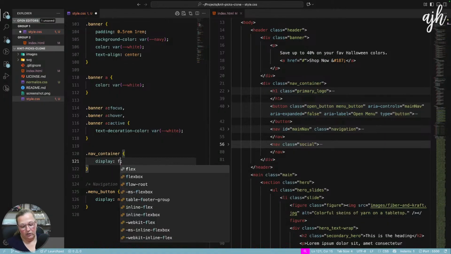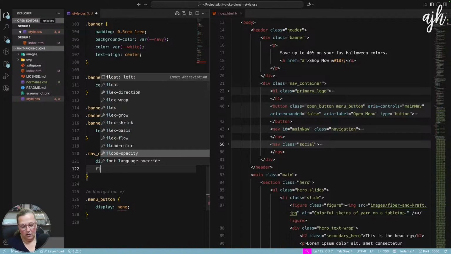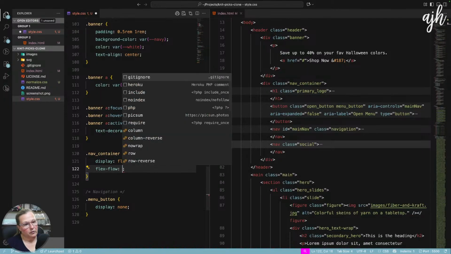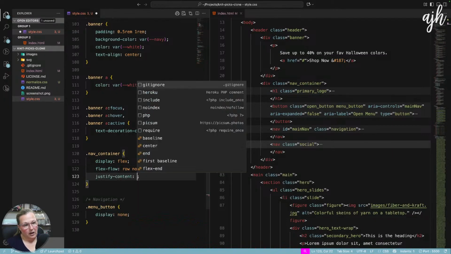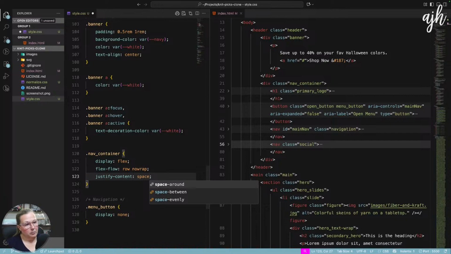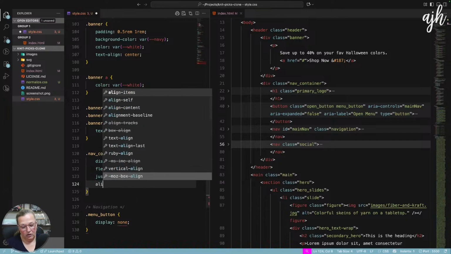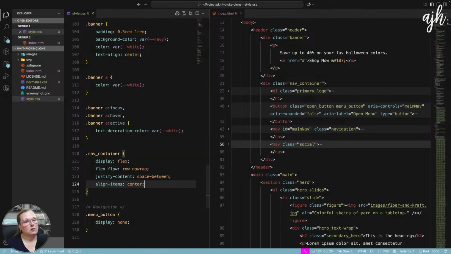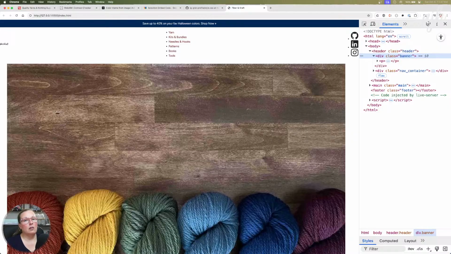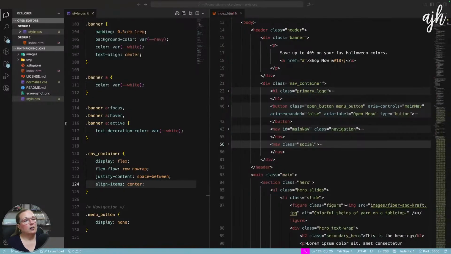And I'm just going to say display flex, flex flow, row, no wrap, justify content, space between, so that first and last item are right up against the edge, align items, center, and there we go. So clearly our SVG here.